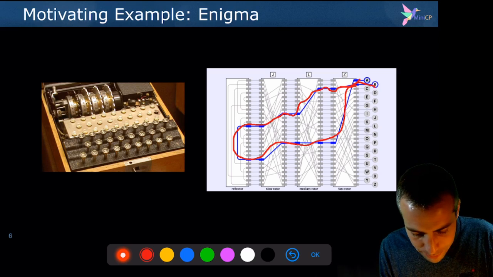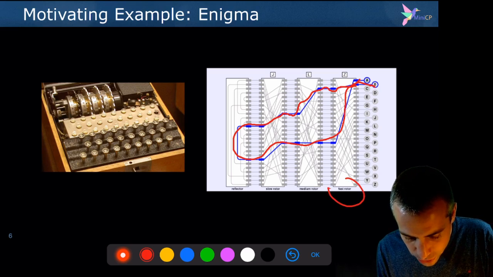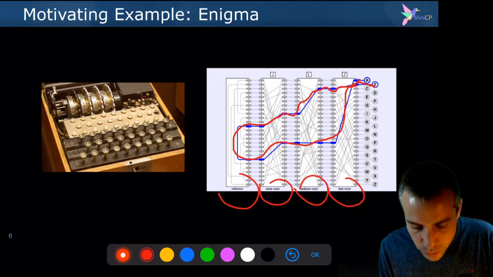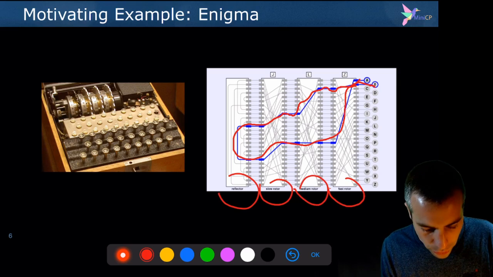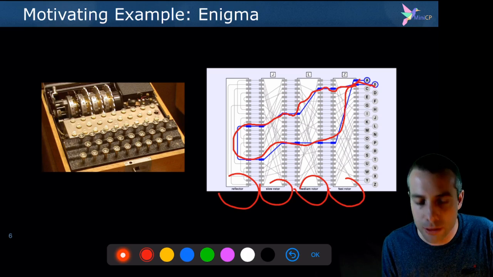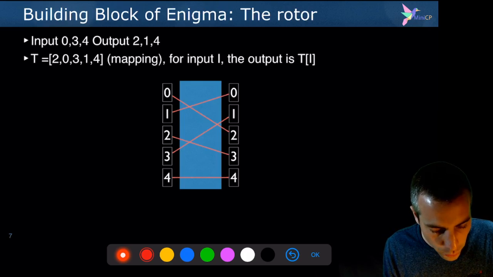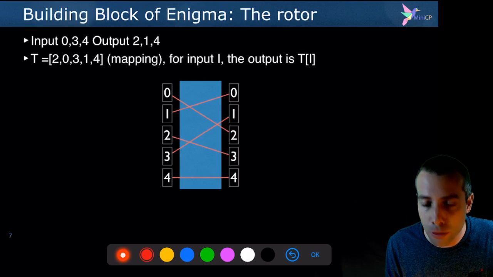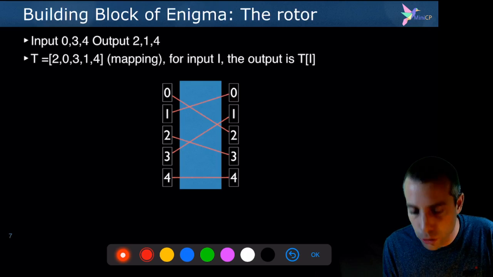And this machine is composed of rotors. There are 3 rotors, and there is 1 reflector here. The rotor is really the building block that you need to implement if you want to break the Enigma machine. A rotor is a mapping from some positions to other positions.